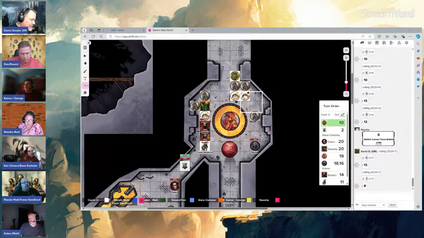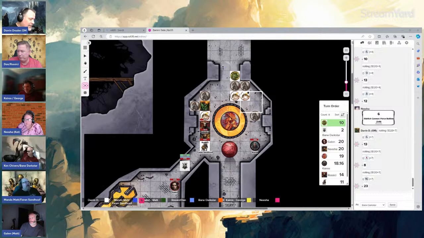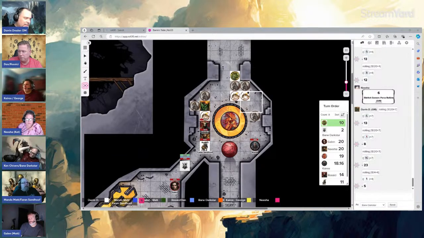Will definitely miss. Claw 2. Critical miss. Critical miss. Now, that one will hit. Ouch. Fortunately, not that much damage. Only 5 points.